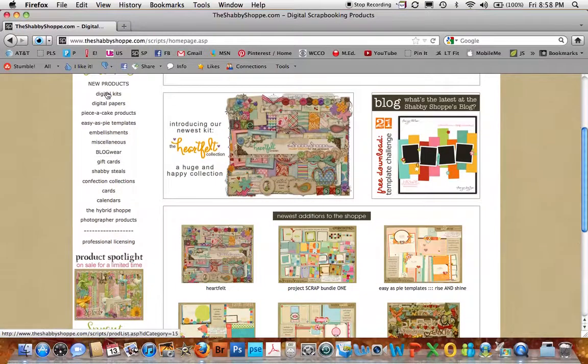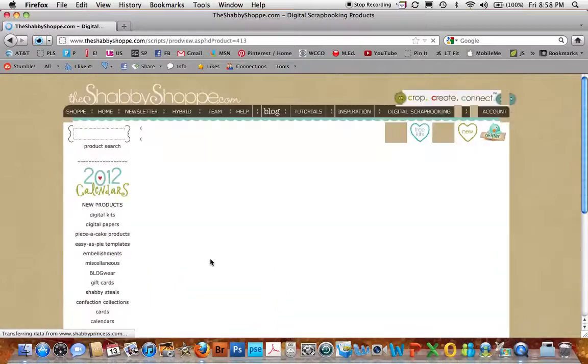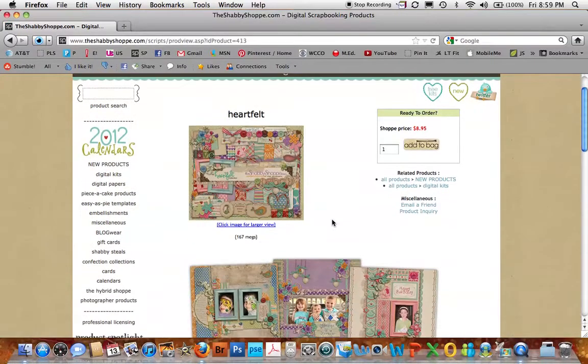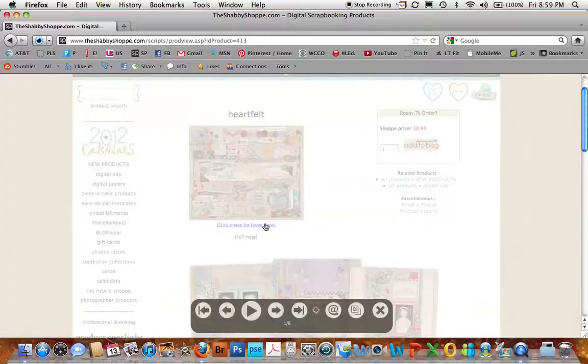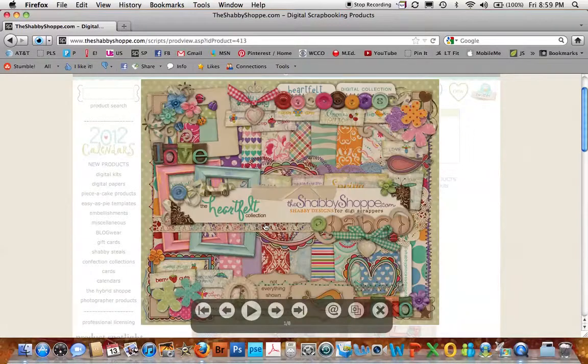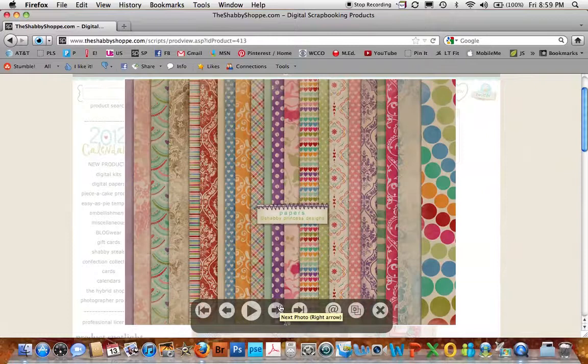As you can see, she has digital kits, a bunch of different things. If you find one that you like, you would click on it. This is her brand new kit, Heartfelt. You can click on it and see a larger image of all the stuff that's involved in a kit. And that's the other crazy thing about digital kits, they are so packed full of cool things. So this first picture, here's all the papers. I think there has to be 15 there.